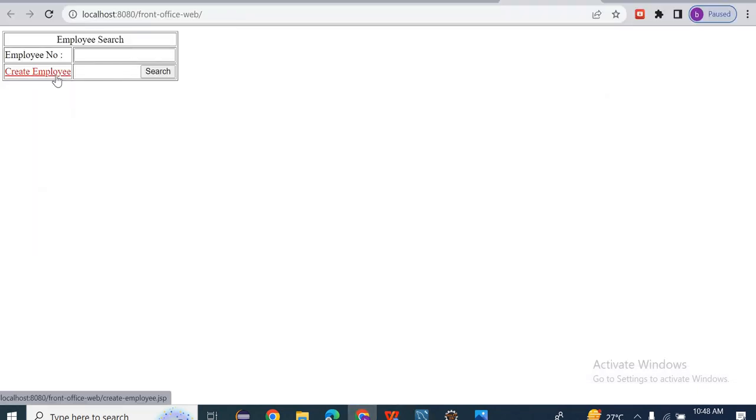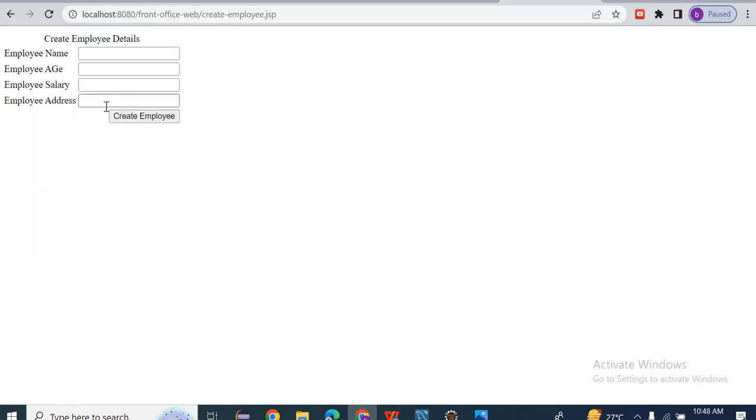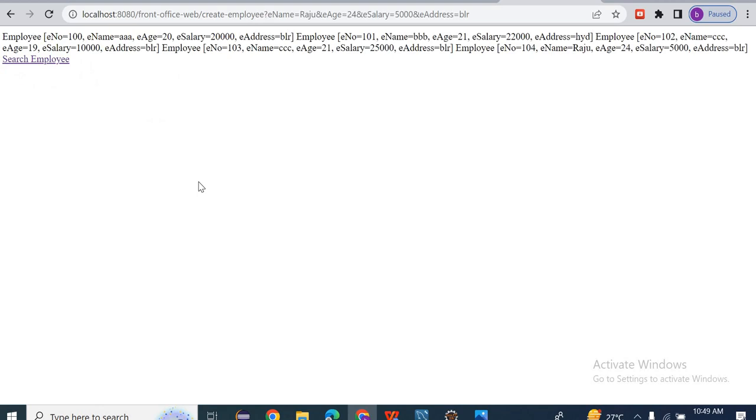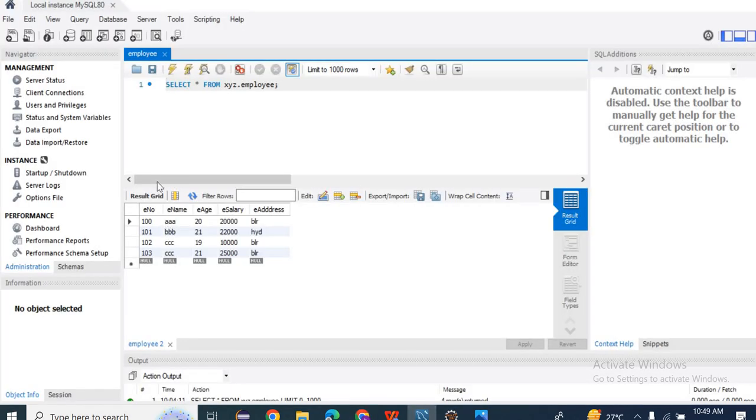So now we will go to create employee, and I'm going to enter Raju, age 24, and salary 5,000, and click create employee. Now we can expect, yes, we could see the 104 record, Raju. Now we can see here 103. Now we can see the employees.